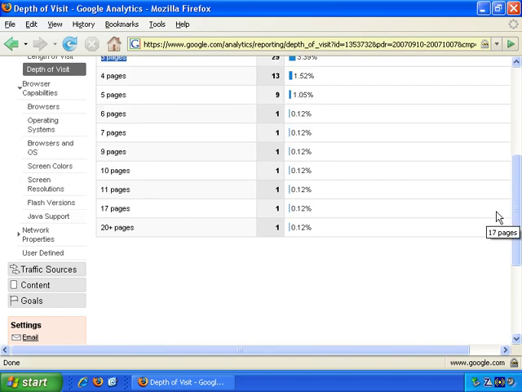Okay, browser capabilities. Which browser people are visiting in, what operating system they're using, for example, Windows or Mac or even Linux, browsers and OS, screen colors, that is, what depth of screen colors do they have, and screen resolution, how big a screen resolution do they have, such as 800 by 600 pixels, or 1024 by 768, or other larger screen resolutions. Then Flash versions and Java support.